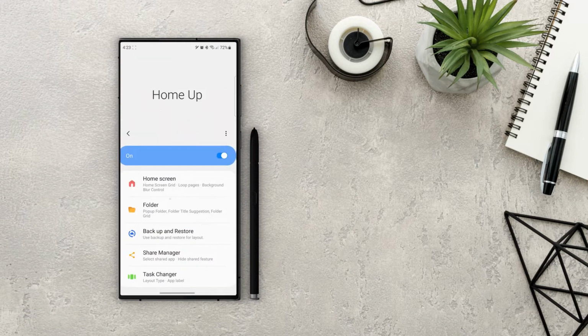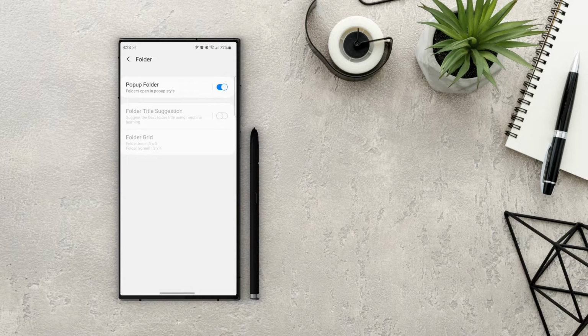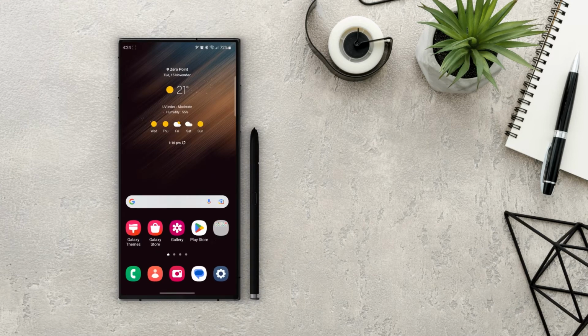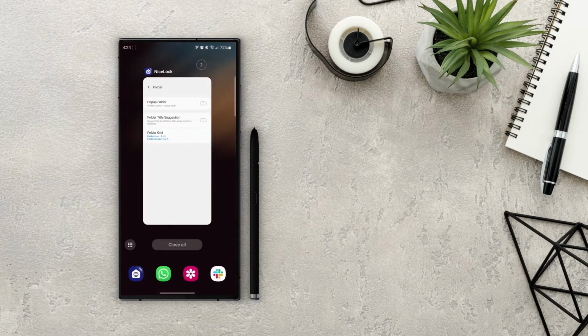Next we have the settings for folders. Personally, I like the folders in pop-up style, but we can also use them in full screen view. For that, we can turn on the folder name suggestions and also the folder grid. In folder grid, we can set the grid for folder icon and folder screen. So let's say I select 5x5 for folder icon and folder screen, this is how it will look.